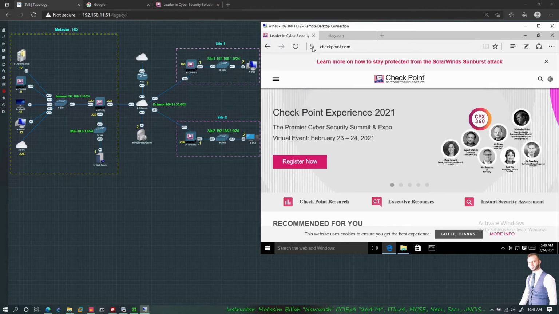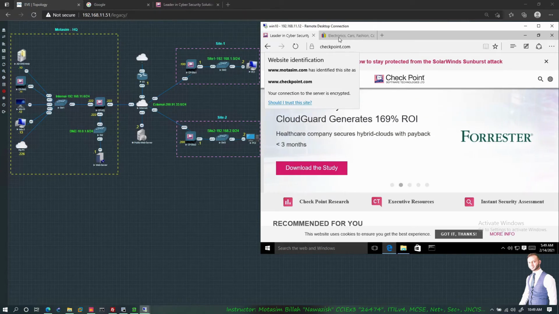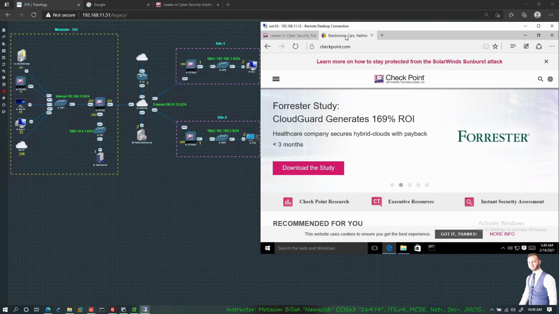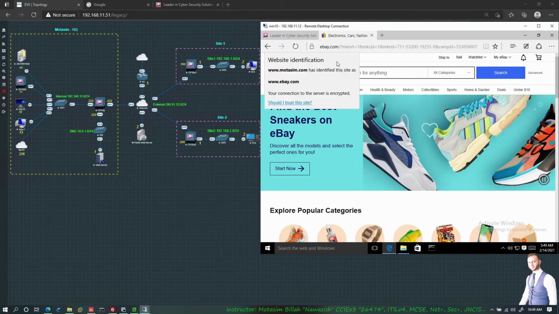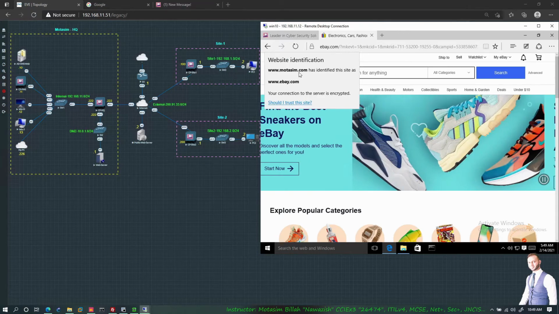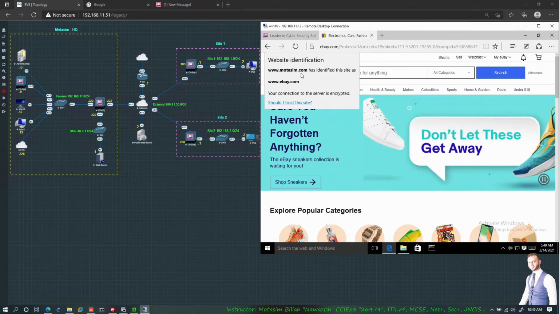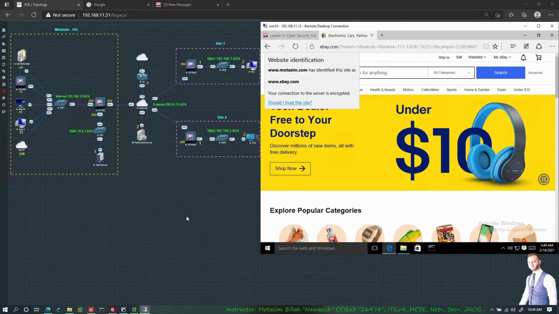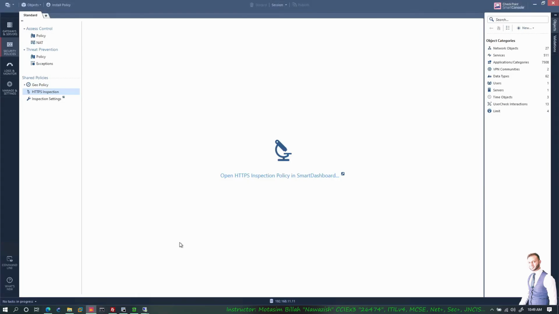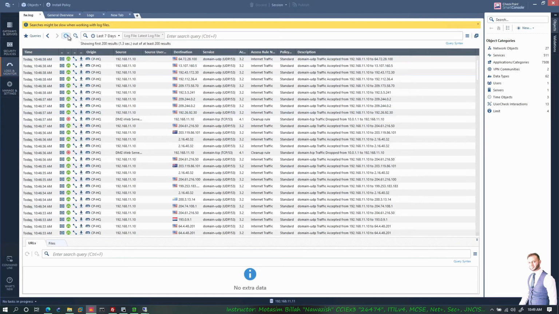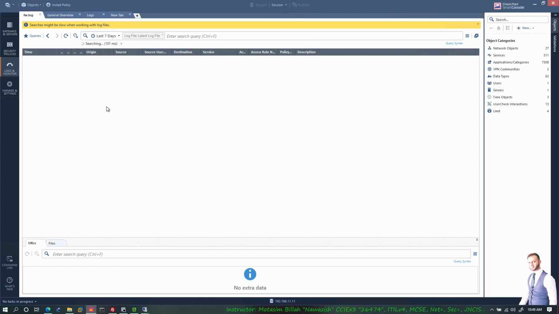If you click on this certificate, you can see that it is www.motasim.com. The root CA is there, the motasim.com certificate. And if you click the same on ebay.com, you would see the motasim.com certificate there. So now if we come to the Smart Console and logs and monitor, we should see some HTTPS inspection going on there.